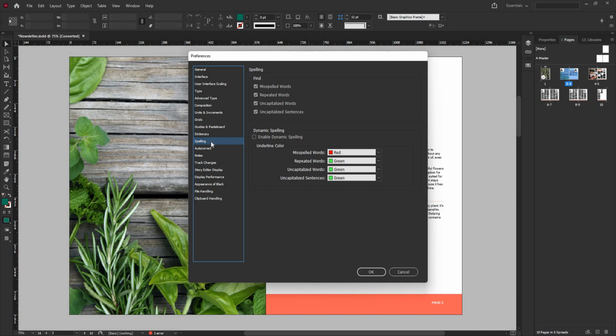Yeah, I can check the spelling, say misspelled words, repeated words, uncapitalized words. If you don't want InDesign to show these misspelled words, you can just go ahead and check that off. But it is something that enable dynamic spelling will do. If you don't want InDesign to find out the words, you can just tick that off, and this will be fine.